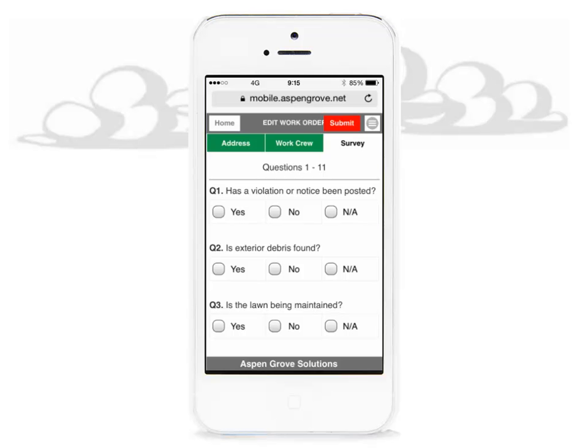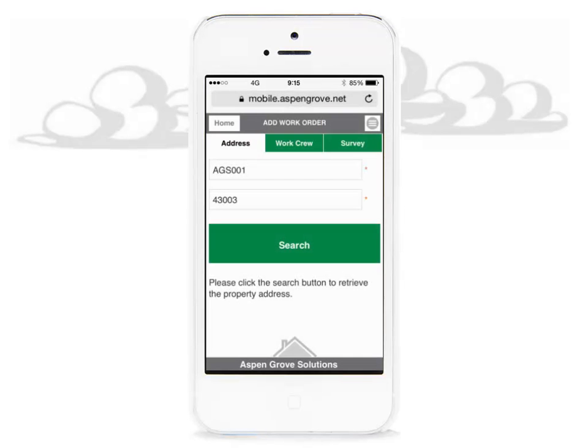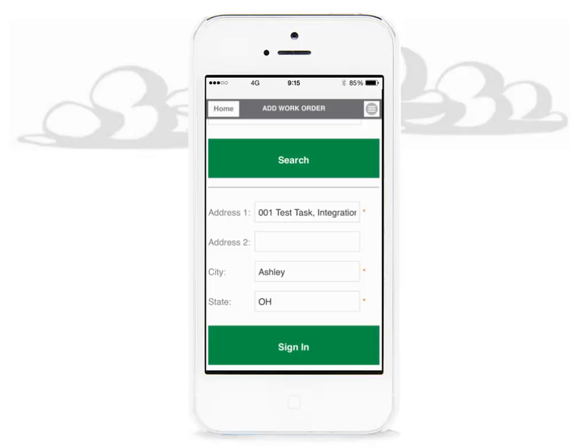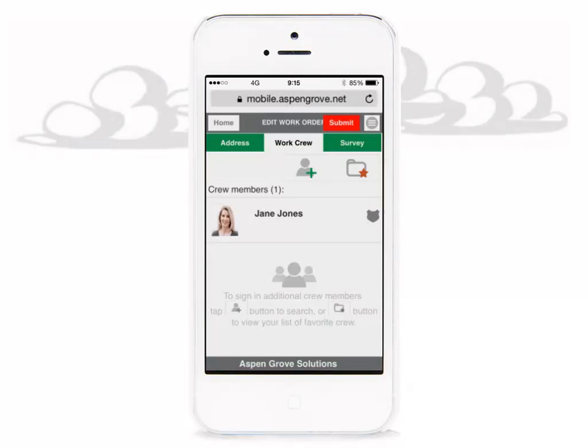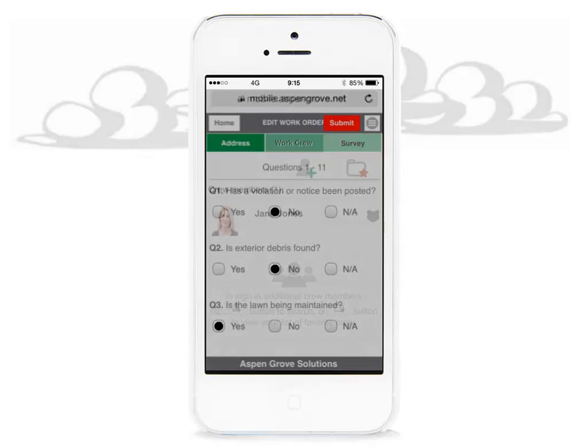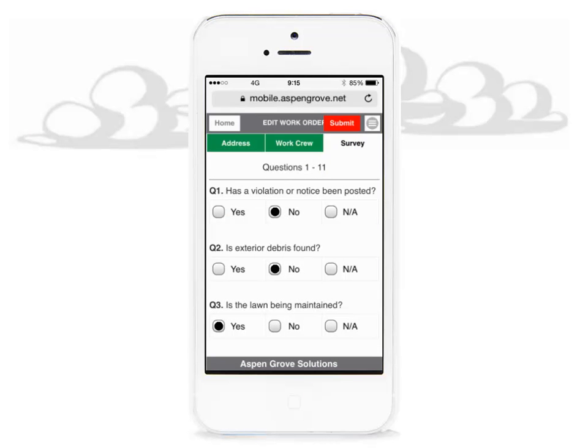Now that our work order is complete, let's recap. We located our property in the Address tab screen. We signed in at the property and were brought to our Work Crew tab screen. Completed our survey, and now we're ready to submit the work order. Click the Submit button at the top of the screen when ready.